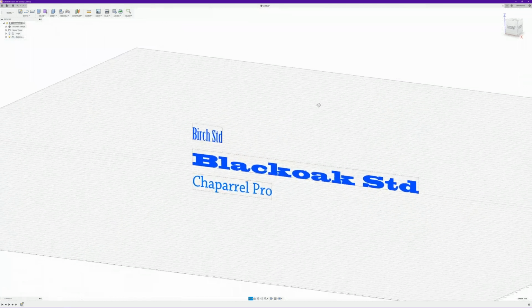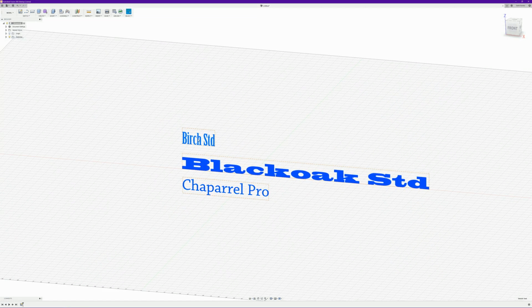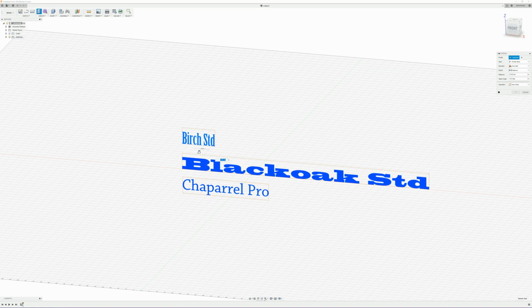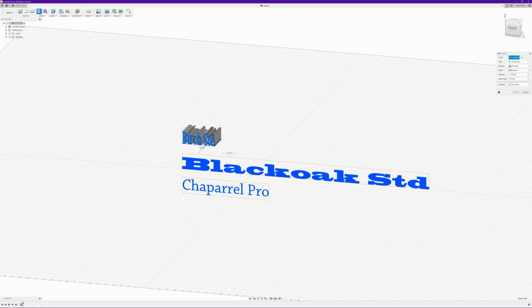Alright, so now if we stop the sketch and select one of them, hit E for extrude, now they extrude.